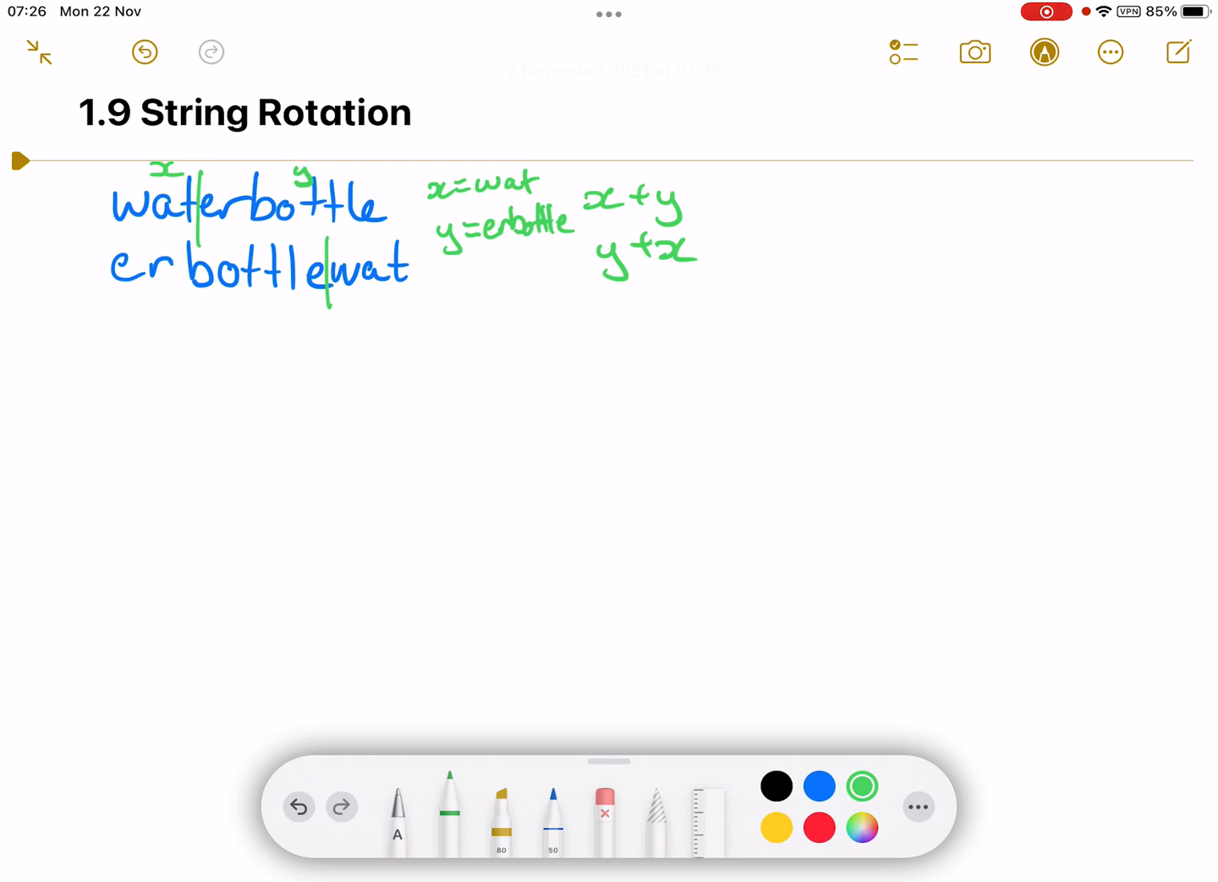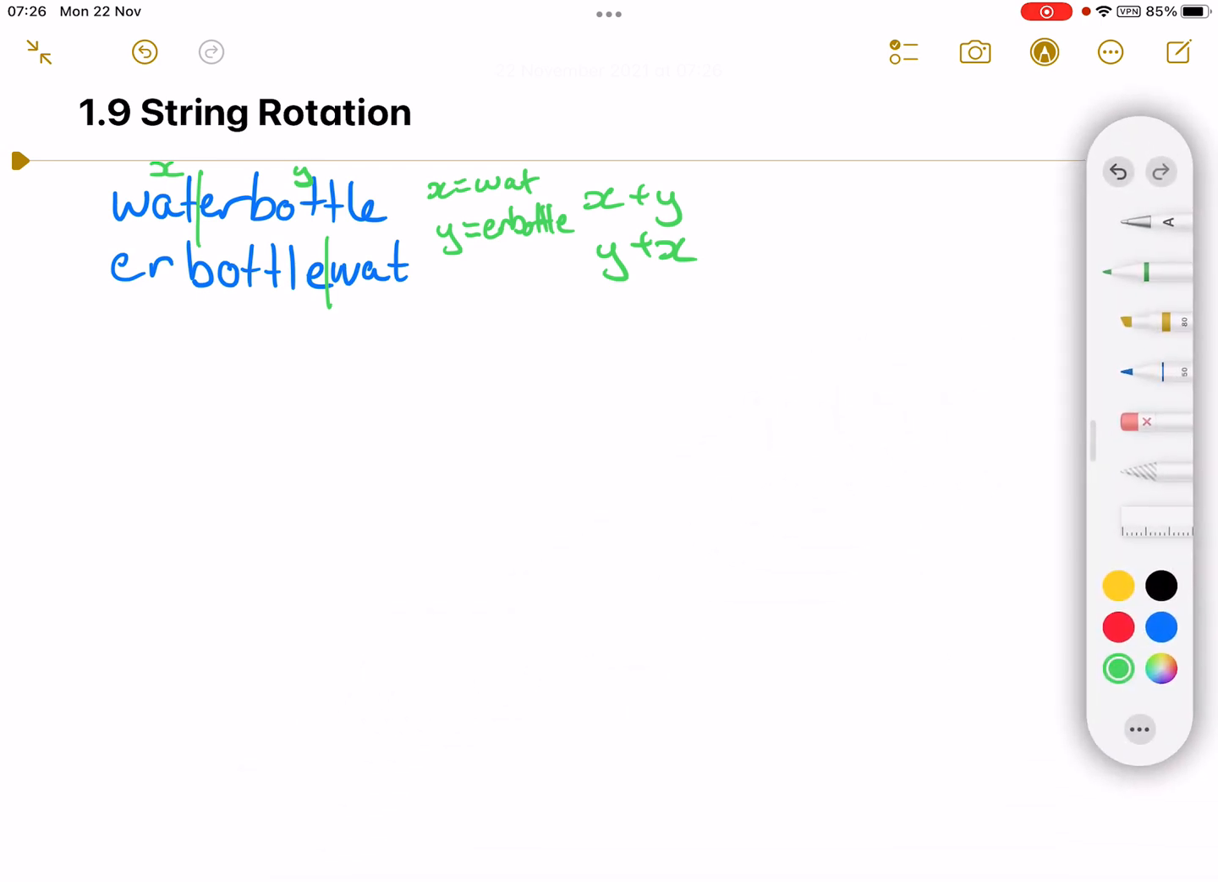Think about what happens when you concatenate bottle what to itself. You get bottle what, bottle what. If you just concat it to itself, it's bottle what bottle what.